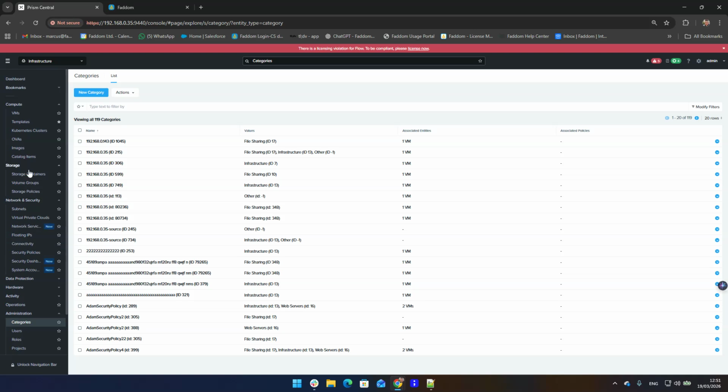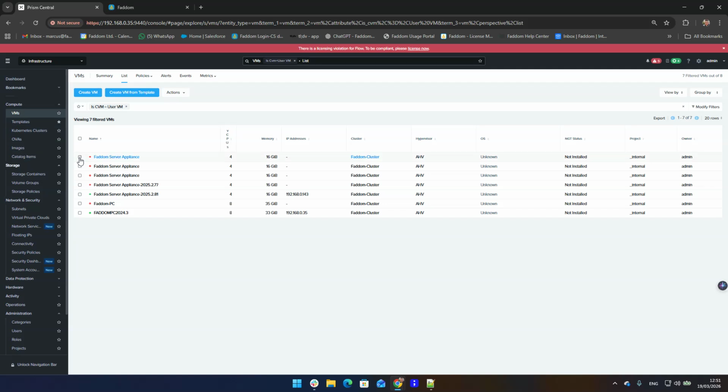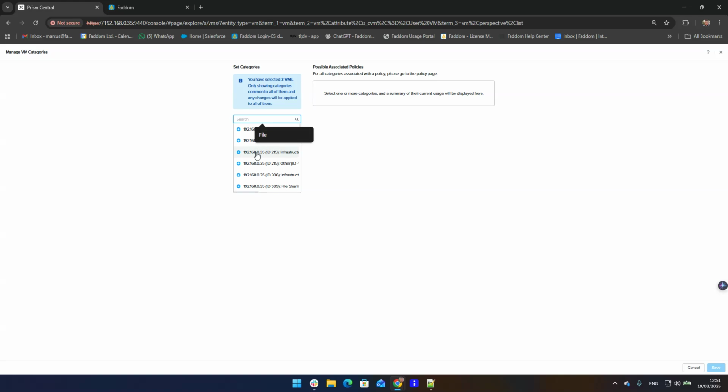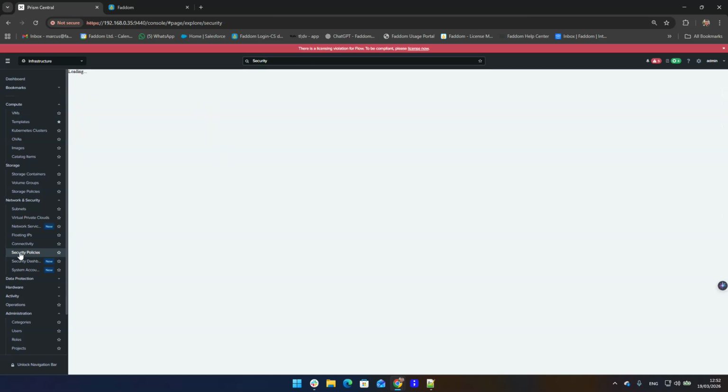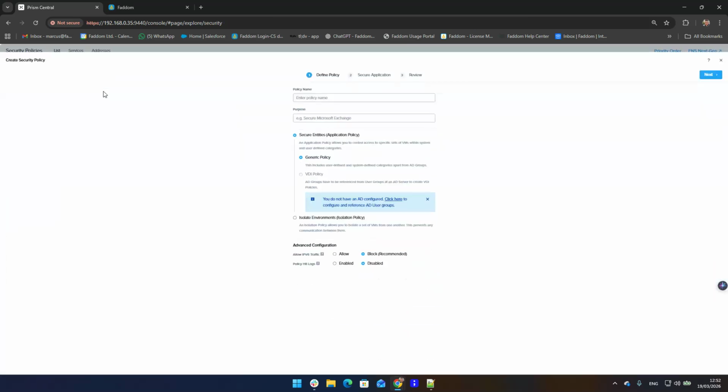Only after the categories are created can we come here to VMs, select the VMs we want to put in a particular category, come to Actions, Other Actions, Manage Categories, and then we can select the category that we've created and place the VMs in there. Only after creating all of the needed categories, and correctly placing all of the VMs in their appropriate categories, can we then come back to security policies and actually begin to create the policy.